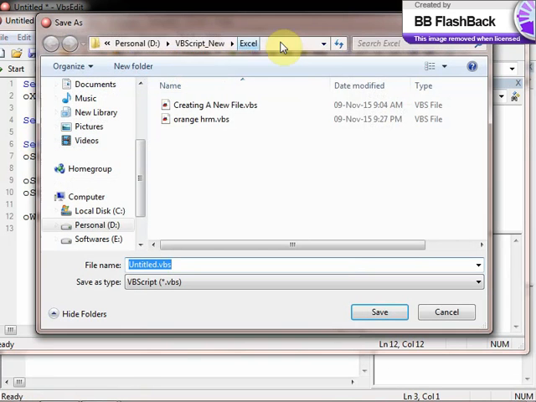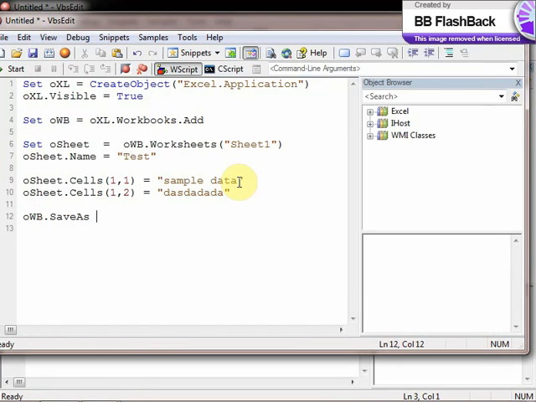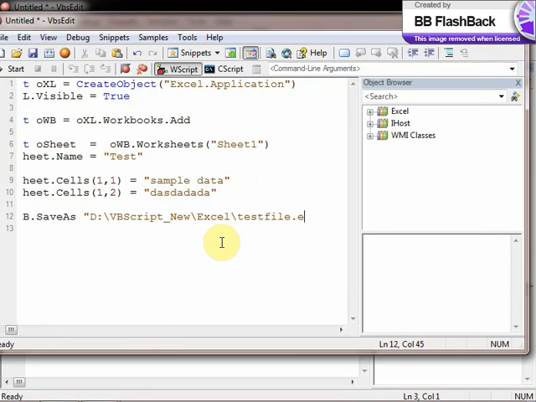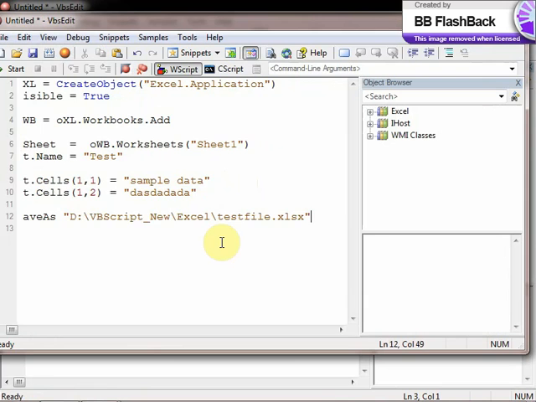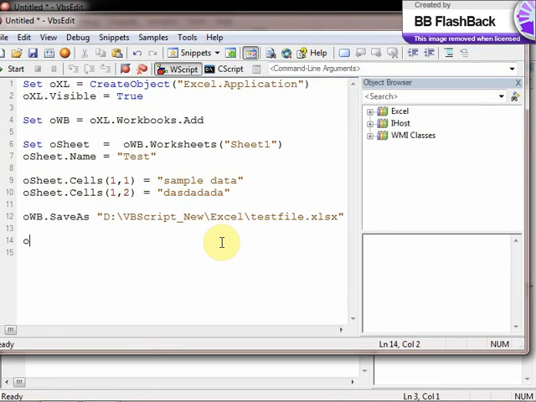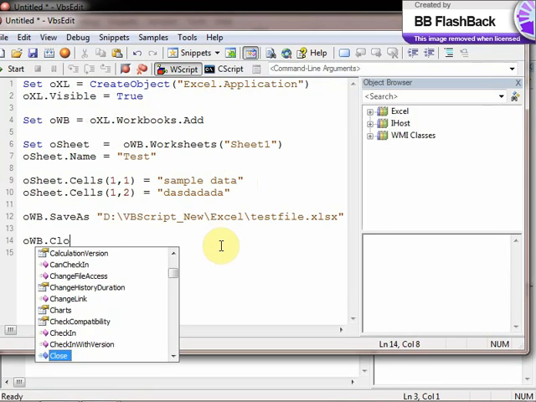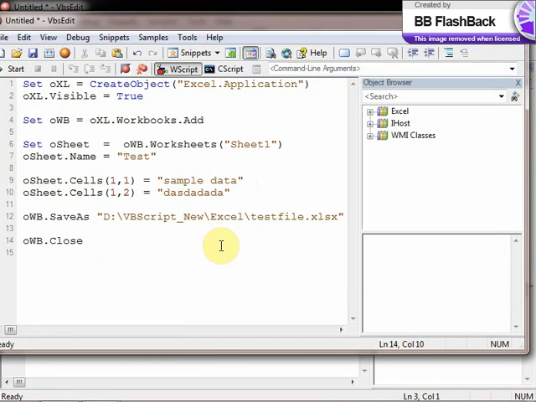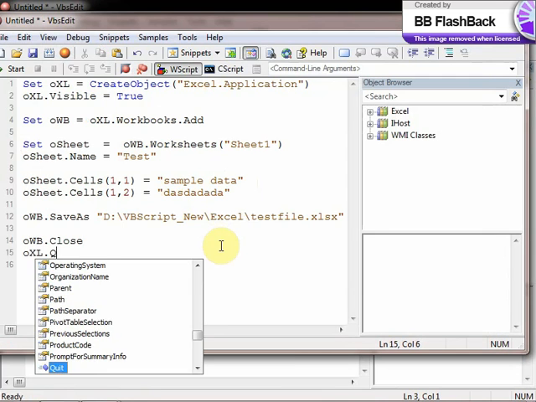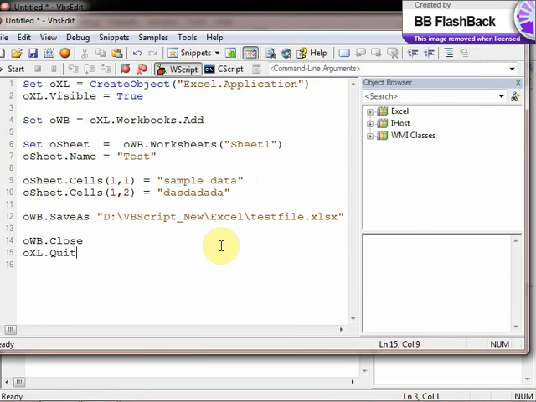Let me get the path here. File dot xlsx. Once you save that, you must close it. Yesterday we saw the reason why, what happens if you don't close that.